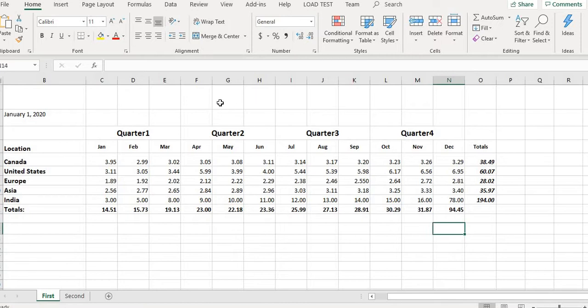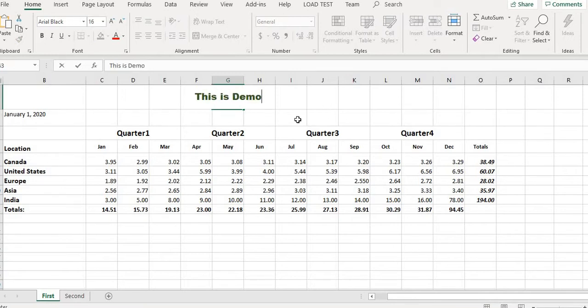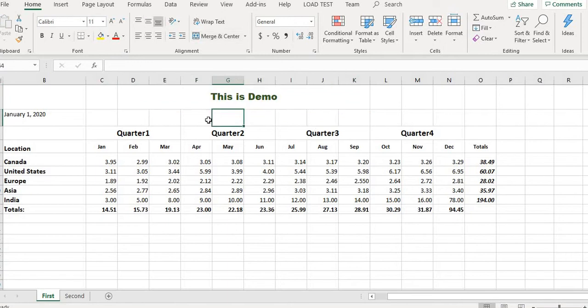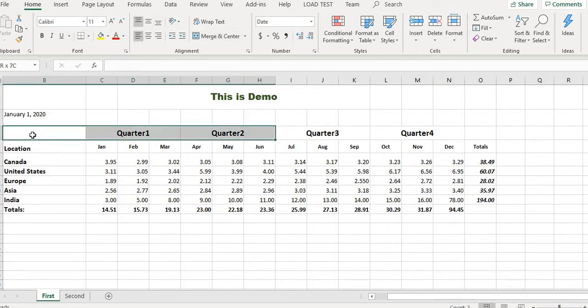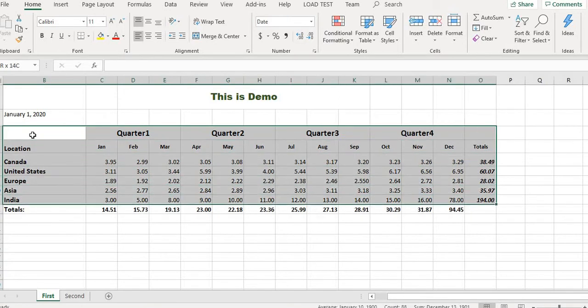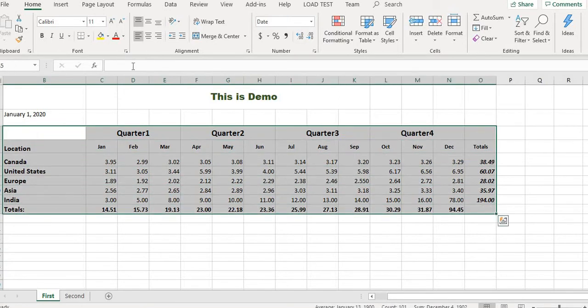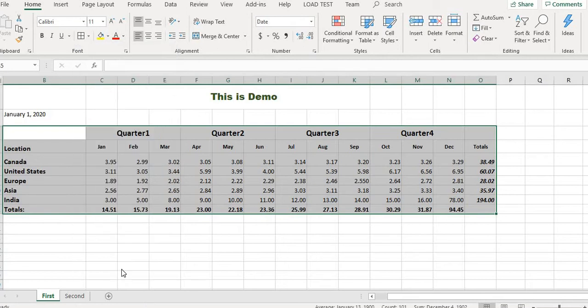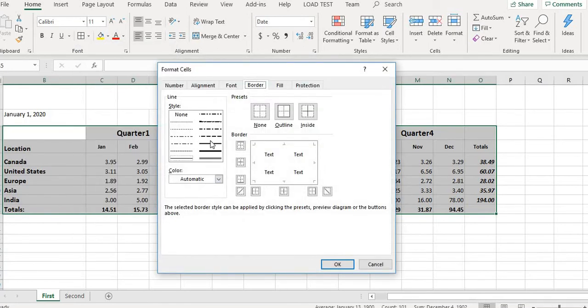The other formatting which is very handy in Excel: like this is a demo. Now you want to align it to the center, so you can use Merge and Center and show that also. Suppose you want all this data to be covered in a border, so you can apply borders: all borders, thick borders, different borders, more borders are also there. You can see what kind of borders you need and apply that.